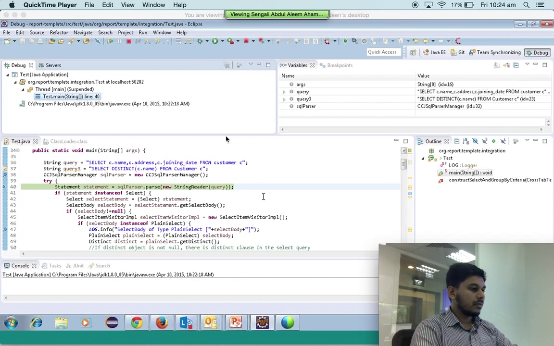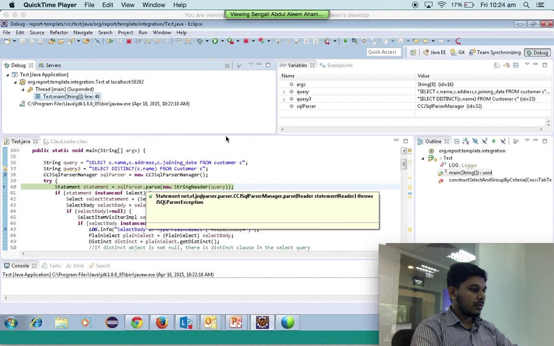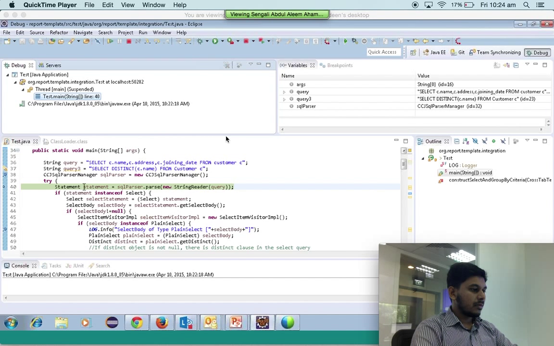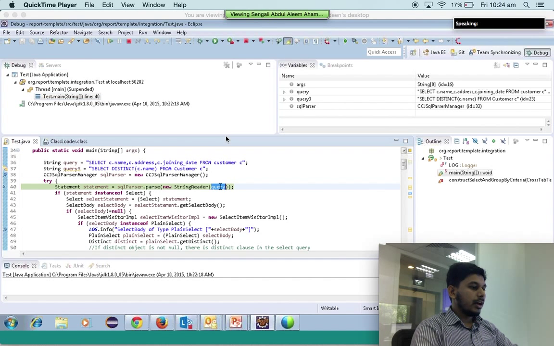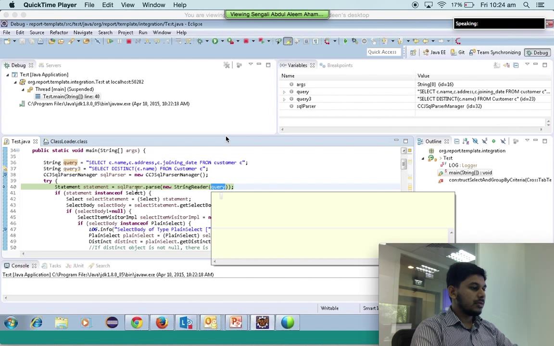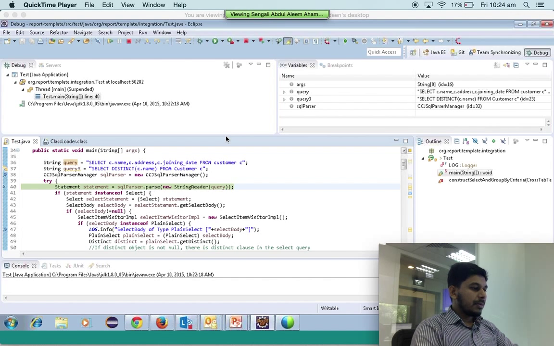What is a statement? What is an order by? What is a group by? What are the joins? You can easily get the object by simply passing the plain SQL query to the SQL manager. Here I'm just going to pass the string query to this object, and after parsing, it will give me a statement in a Java object form.